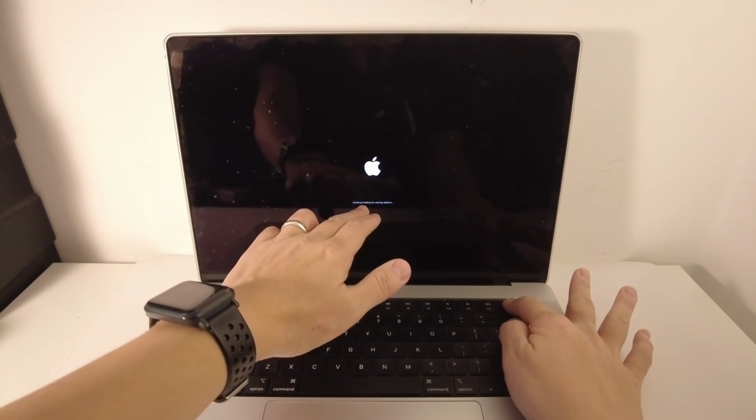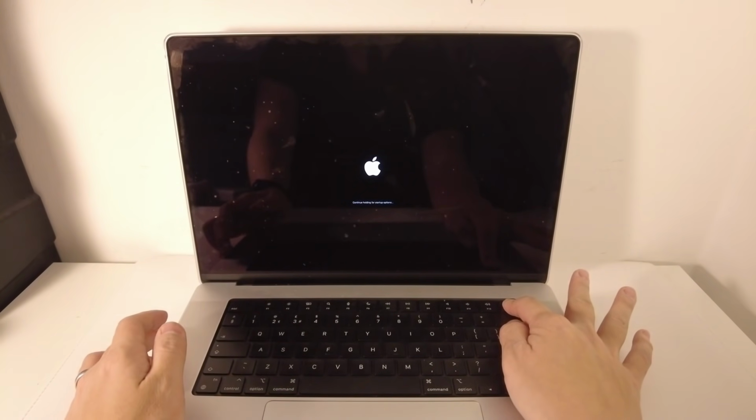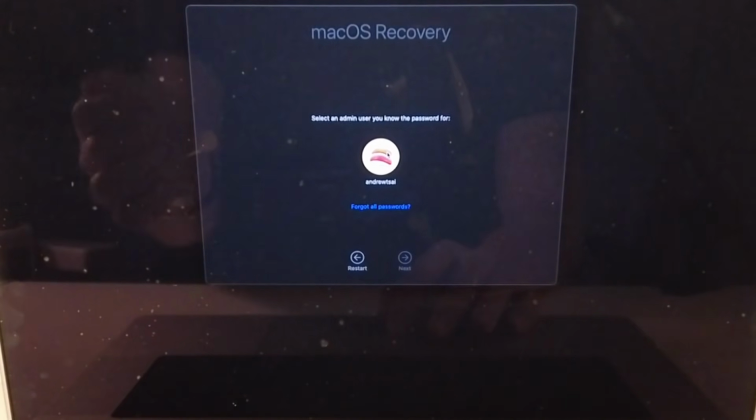When the computer turns back on, it's going to say continue holding for startup options here. And now it's saying loading startup options. So we're going to go to recovery menu. So next we're going to select options and continue. And then we're going to log into our main user.